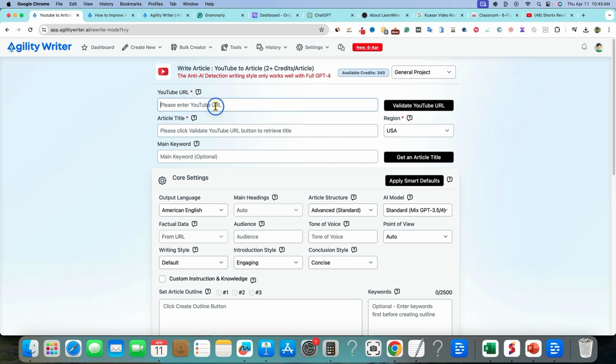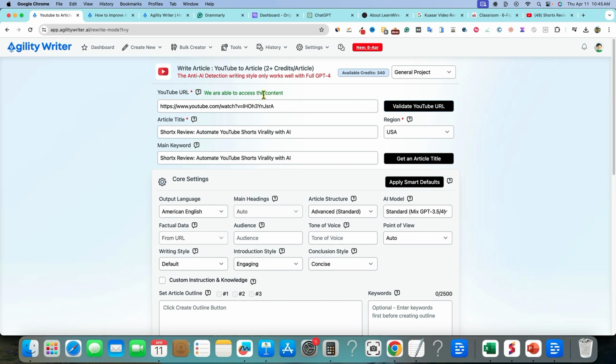So we're going to come over here and put that URL in right over here. You're going to validate the URL, and it says it's ready to go. Then the title's already there, main keyword, Short X review. I'm going to go ahead and literally just remove that. The main keyword is Short X review. We already have our title, automate YouTube shorts, and I think that's already the title. So I'm going to generate an article title because I want it to be different than what my video was.